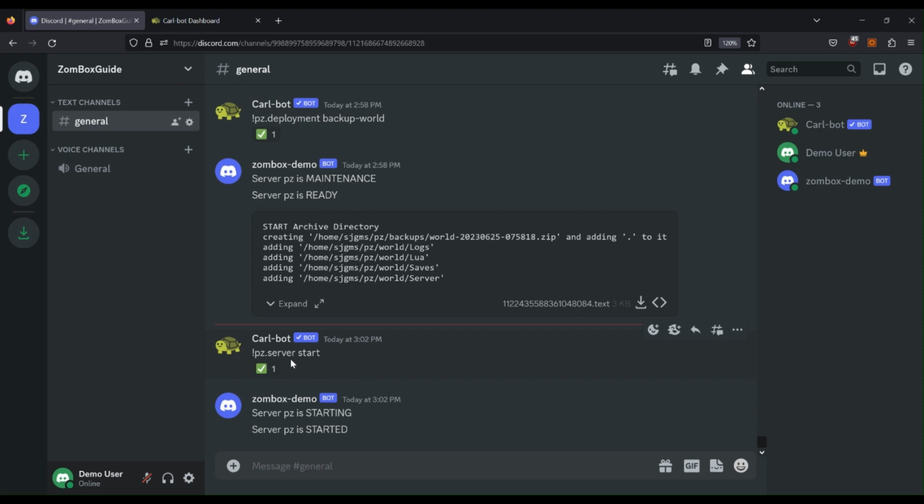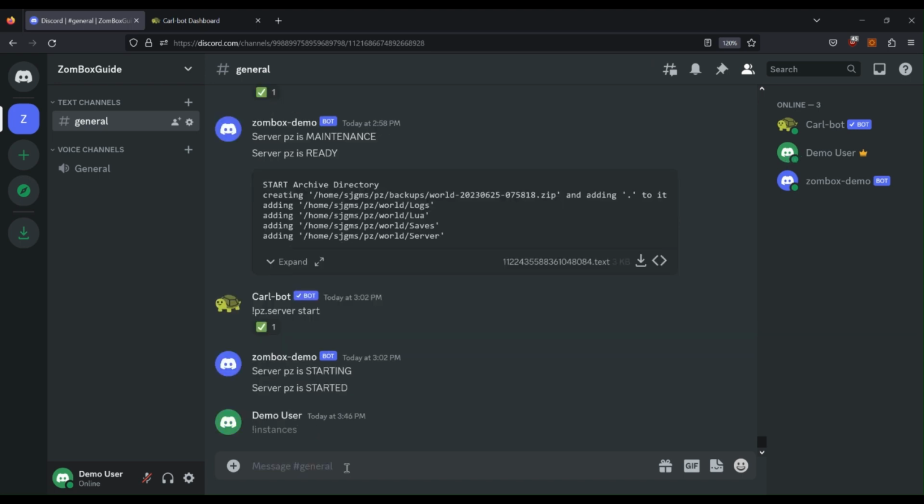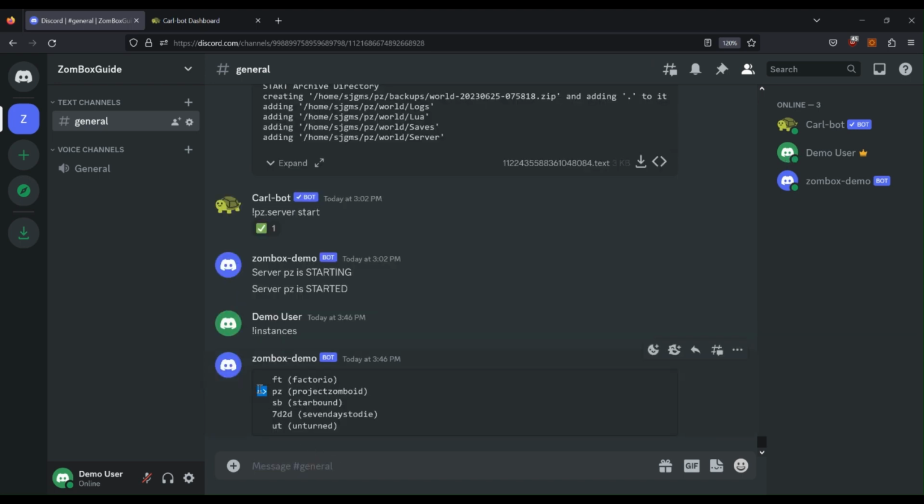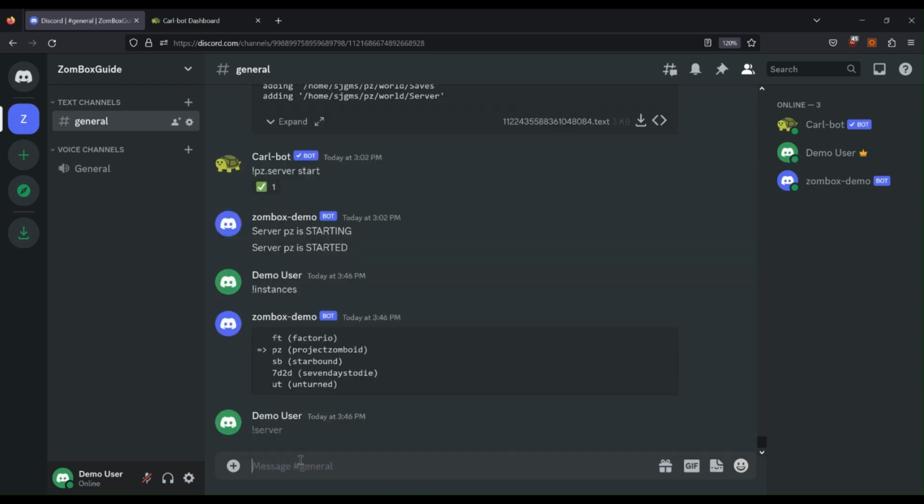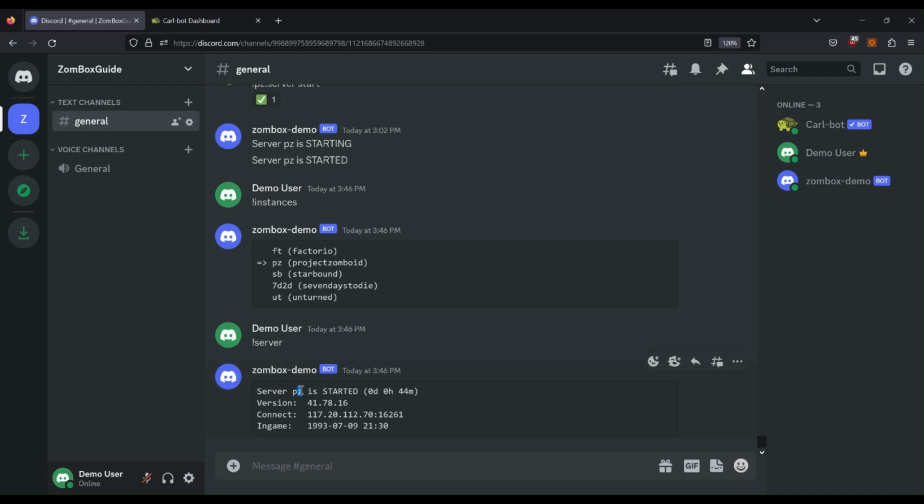Something else you might notice here, with these commands, it's using the bang, then pz.server.start, which is different from just the command. The reason is that you can select commands to go to any server without it being the current one. If I just say instances, you can see here that the little arrow shows that PZ, the Project Zomboid instance, is the default. So if I just do a command like server, it'll be the PZ one.